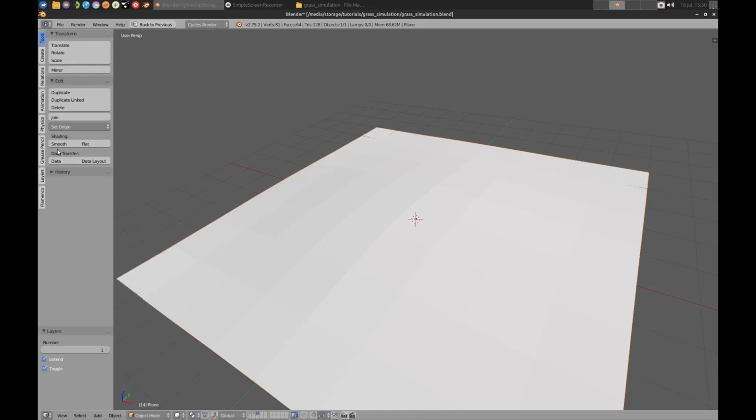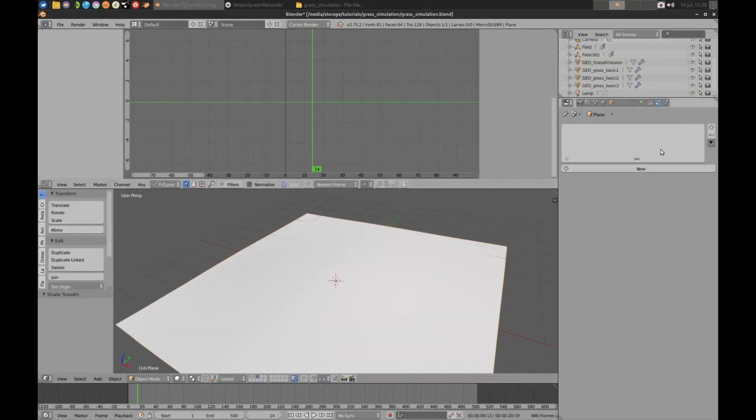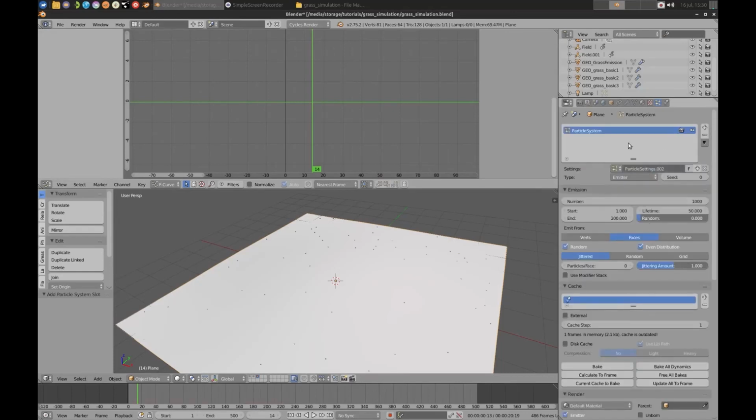So let me make sure that this is smooth shaded just to make it prettier, and I'm going to go to the particle settings. I'm going to add a new slot. We'll call this Meadow. And we'll call the settings Meadow Basic. We'll also change the emitter type to hair.